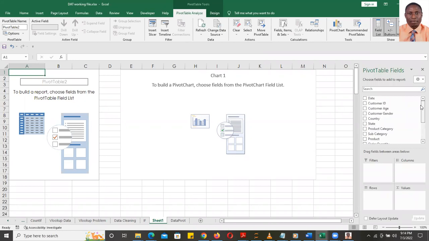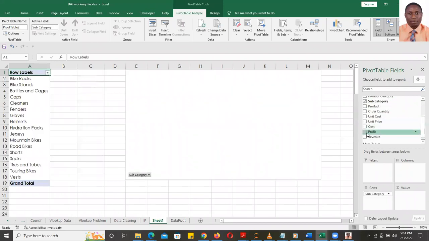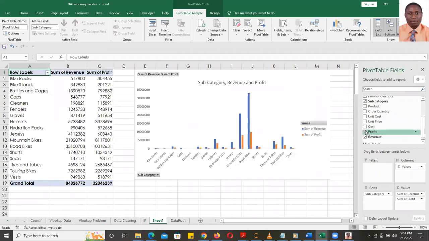Okay, beautiful. Like we said earlier, let's just pick a few of them. We want subcategory, the revenue, and the profit. Okay, subcategory, revenue, and profit. Did you get that now? Hello?